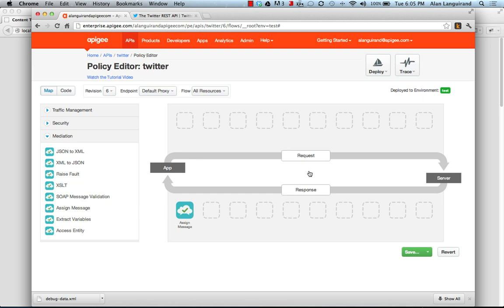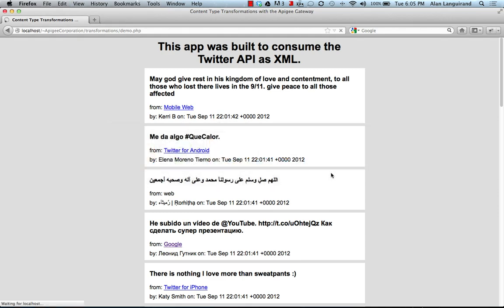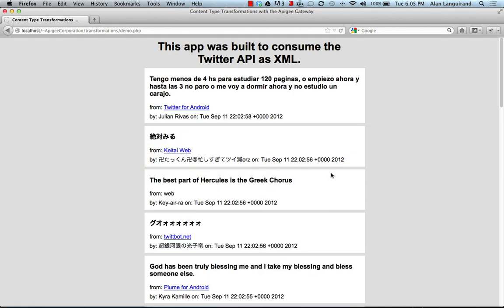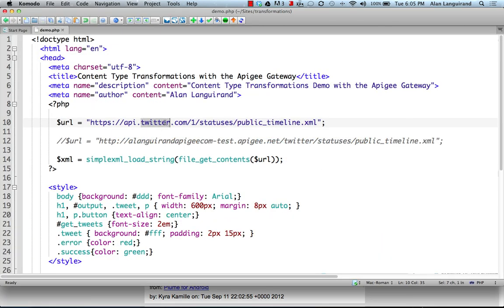Let's use Apigee's gateway services to customize an API we don't control. We have an app that relies on the Twitter API. Our app receives responses as XML. Oh snap! Unfortunately, Twitter announced they will be dropping support for XML by March 5th, 2013.